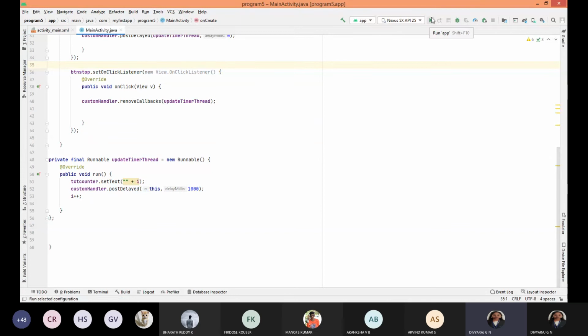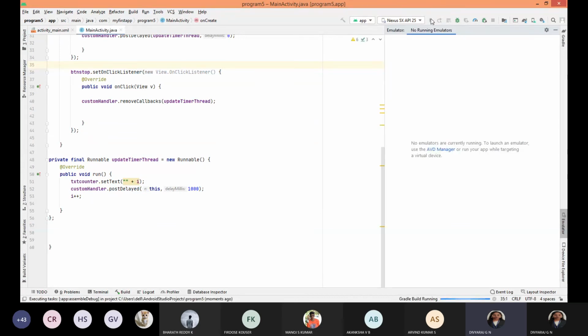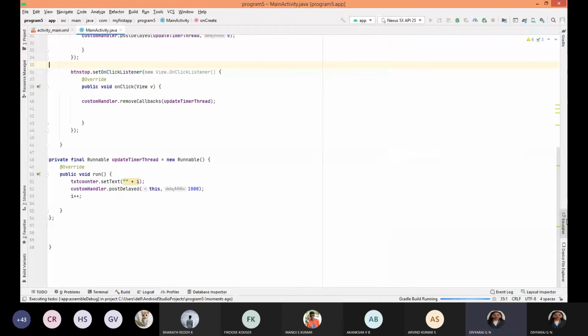That's it. So let me start executing it. Build the Gradle. It takes about 2 minutes.